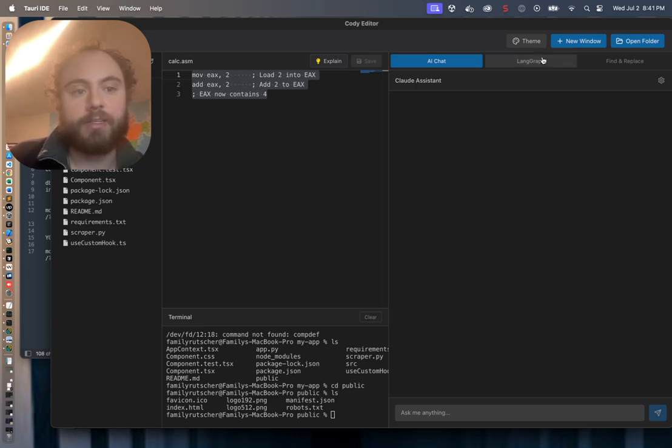Yeah, and obviously the theme I told you about that, and then you can open a new folder if you want to start in a new folder. So this has the basic features of an IDE.